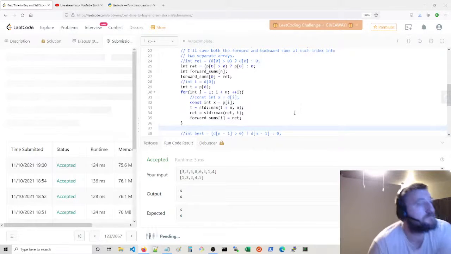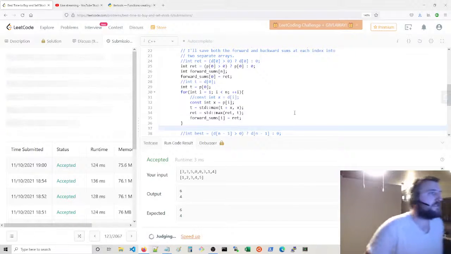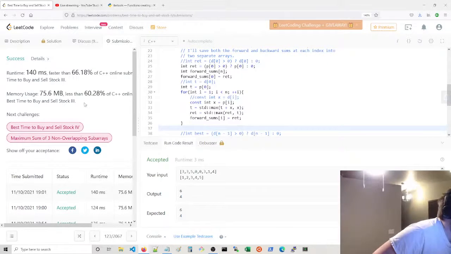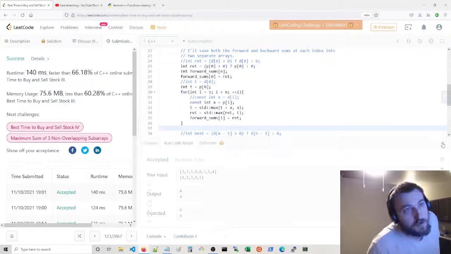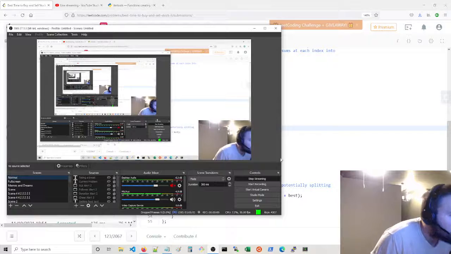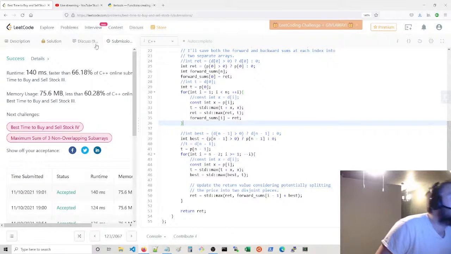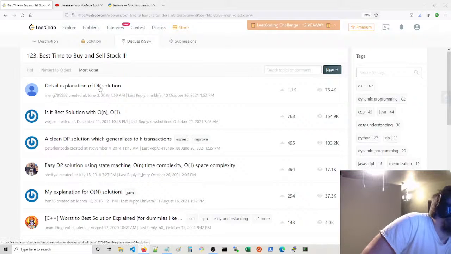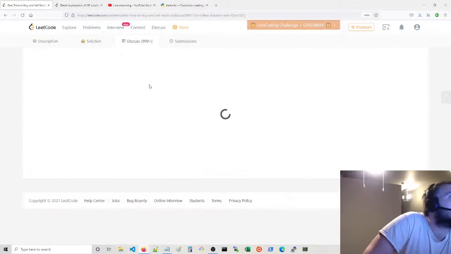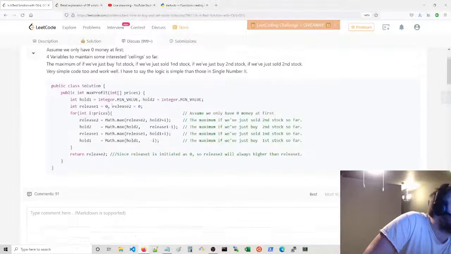I mean, it's relatively fast. It's not crazy fast. It's using a little bit more memory than I would expect. I mean, it's okay. I kind of do want to check out the discussion now, though. Just a quick look to see. DP, O of N, oh really? Is it the best solution? K transactions, easiest to improve, O of N, O of 1. Oh no. Did I make a mistake?